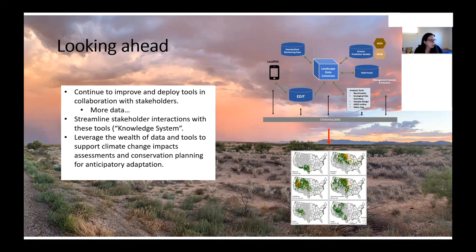And then really moving to exploring how can we leverage this wealth of data that we have. This is one of the largest ground-based natural resource data sets, I think, on the planet. And so it's a real opportunity to understand rangeland ecosystems and how we understand climate change impacts and what that means for conservation planning. So with that, I'll stop.